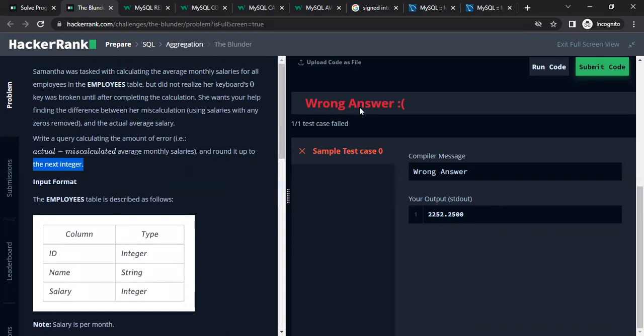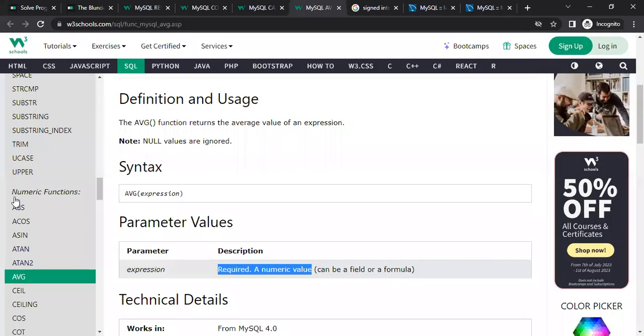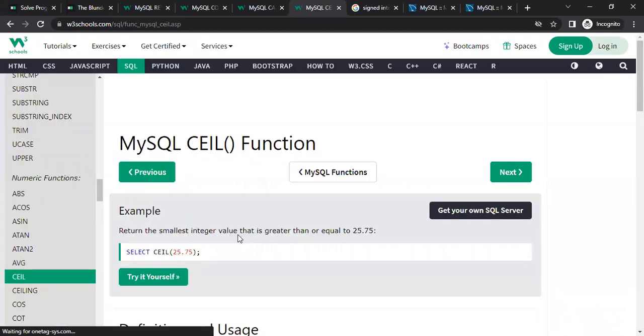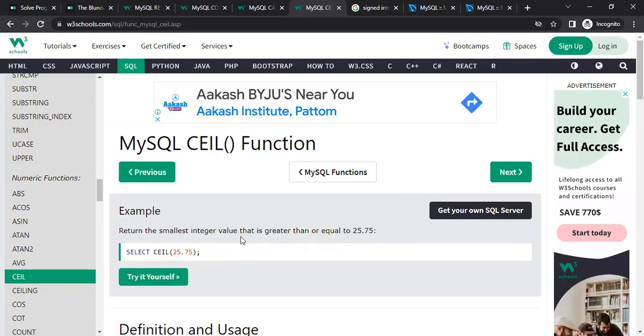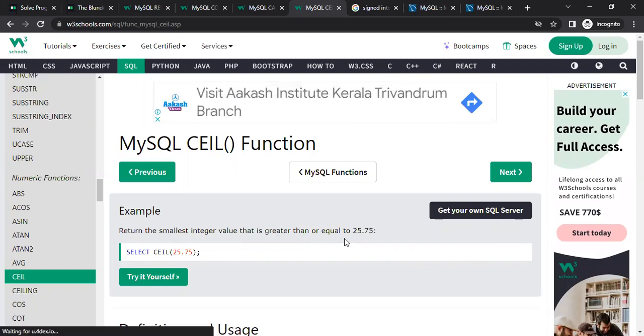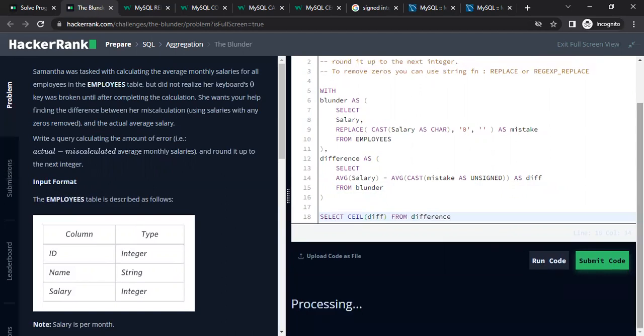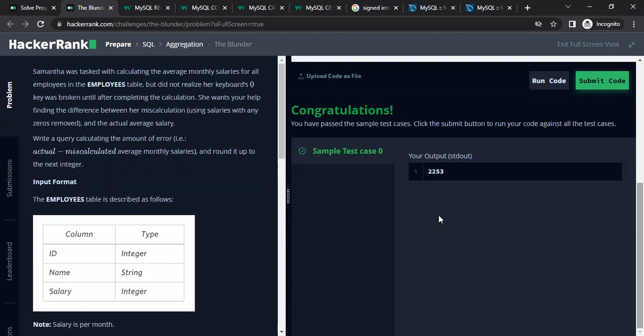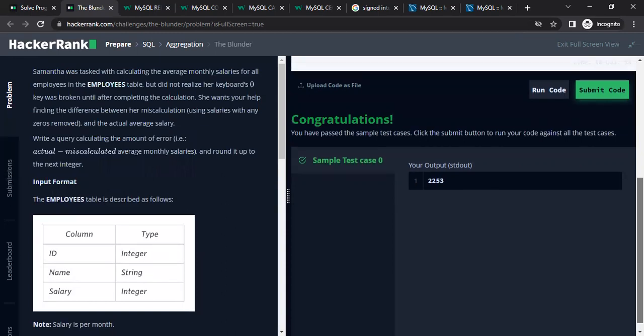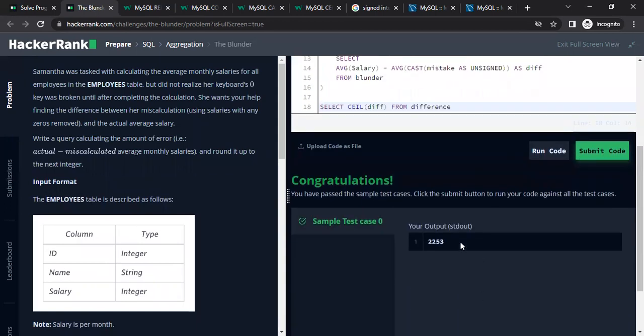So how do we do that? In MySQL, we have the ceiling function. The ceiling function returns the smallest integer value that is greater than or equal to the input value. So we can use that here. We can use the ceiling function, and the field name is diff. Run the code, and here is the output. So we are done. You can see the correct answer is here.